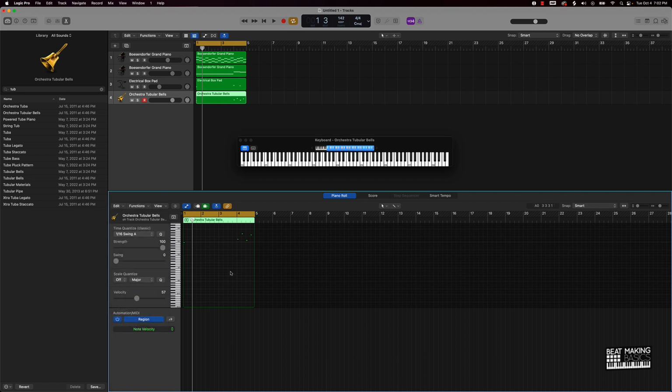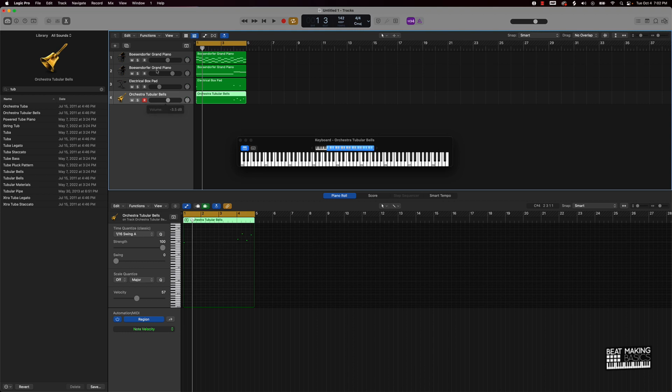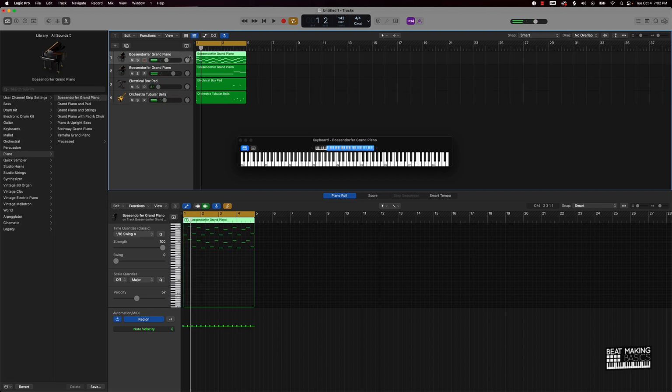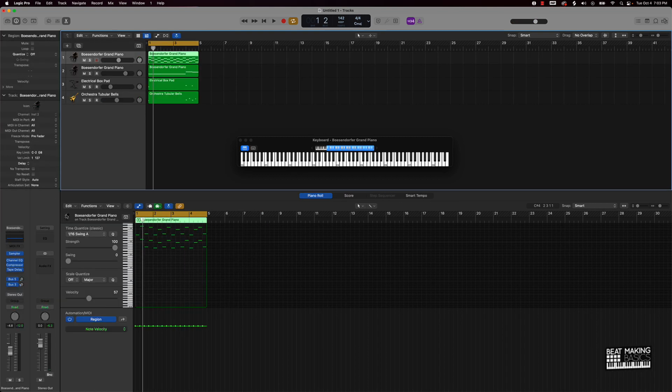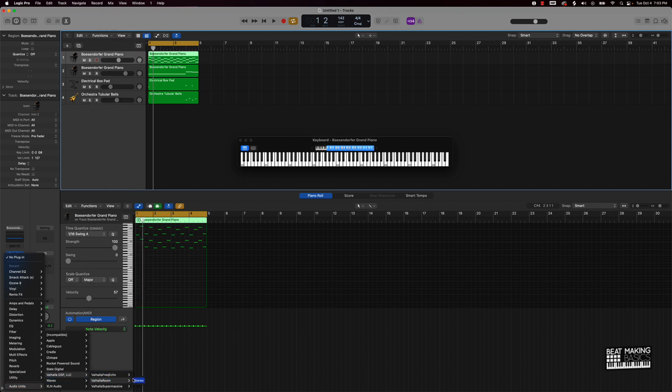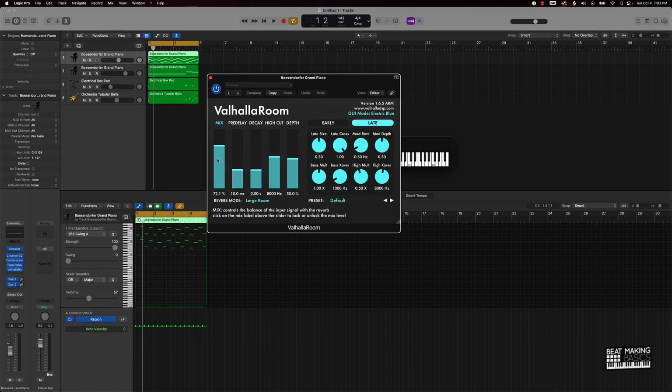So now when we put this all together, we have this. I'll turn this down some. What we could do to spice this up even more is come over here to the inspector window and maybe just add a little bit more reverb. You can use one of the stock reverbs, but I actually really like using a reverb like Hollow Room. And if you don't have it, you can get it for a fairly good price.